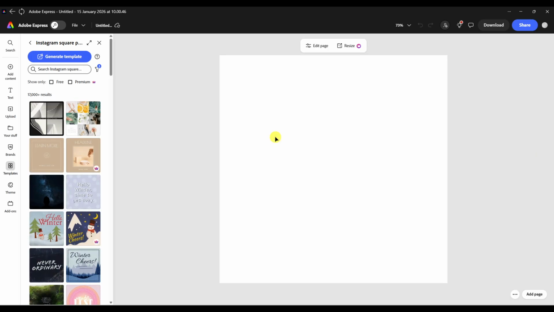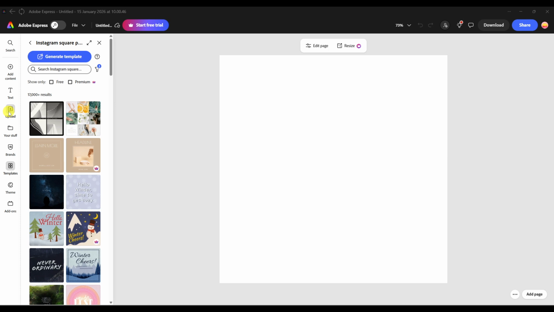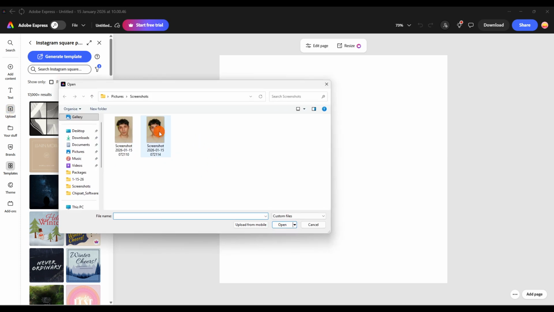Now on the left side, use the Upload option to bring in the photo you want to blur around the edges. This will place your image on the canvas.